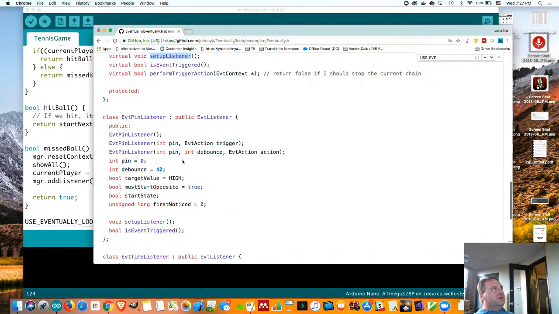So my pin listener is going to have what pin it was on. First of all, it's going to have some constructors, so these are how they get created. I can do just the pin and the action, or I can do a pin, whether or not I want it debounced, and actually I think that's a quantity for how long to debounce, and an action.